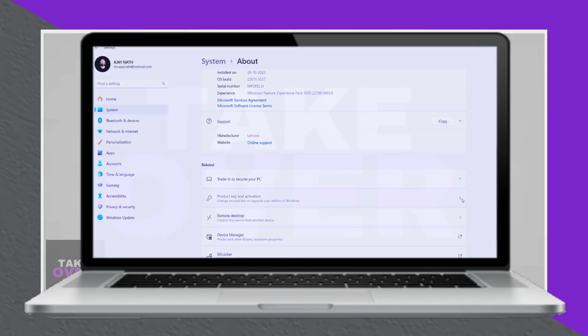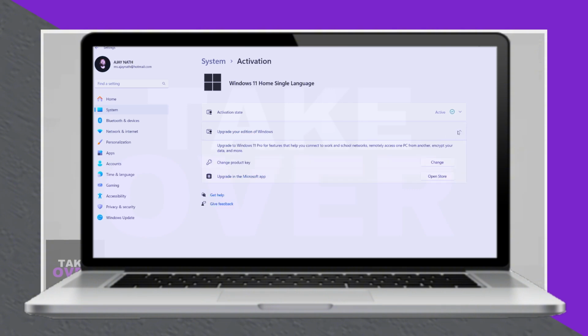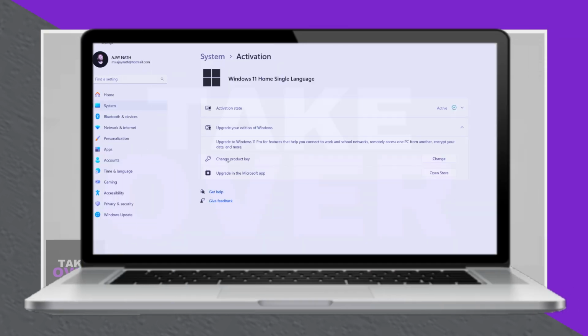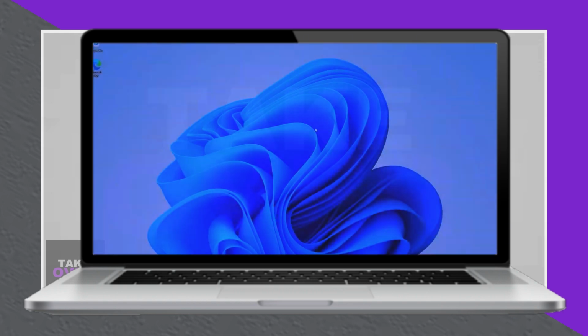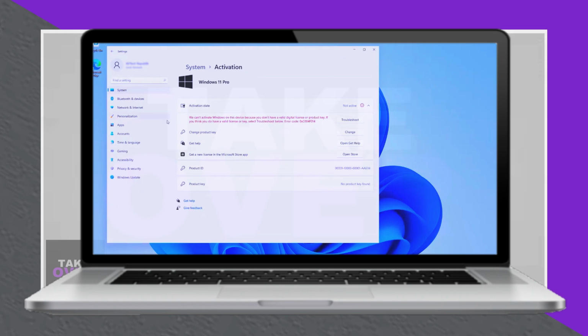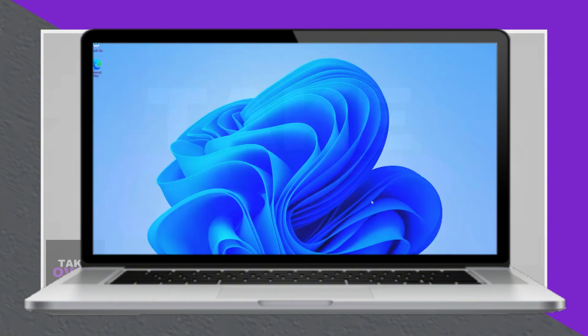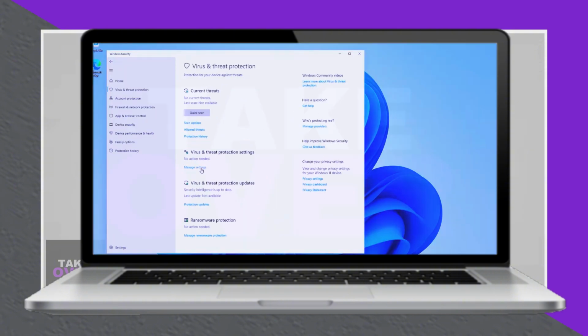Start by using the Windows key on your keyboard. Press Windows key plus X, which will open a menu. From this menu, press A to open a command prompt or Windows PowerShell with administrative privileges. When prompted, click Yes to allow changes to your system.